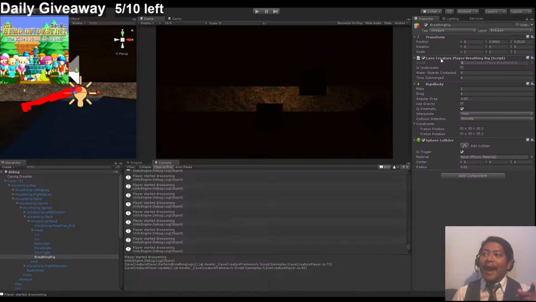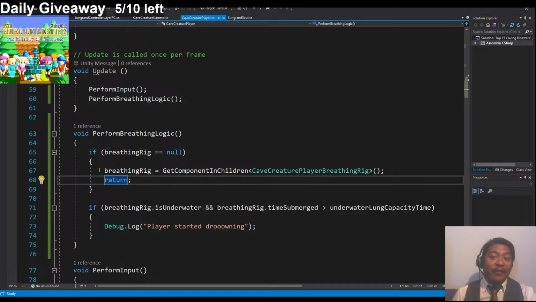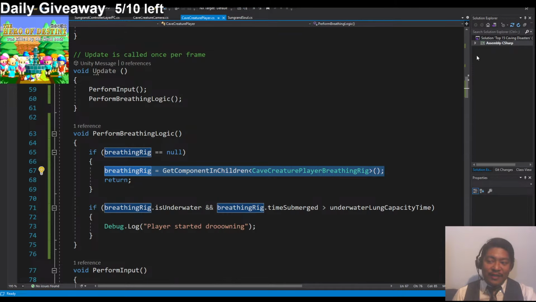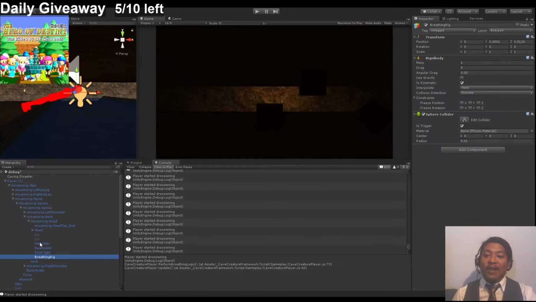Okay, but what happens if we remove that? And now we no longer have a breathing rig in there. So this thing is going to be called every single frame. Every single frame, it's going to check all 50, 60 of those objects. We've just lost like 5 frames a second for no reason. No reason at all. So that's why it's important to understand implications like this.